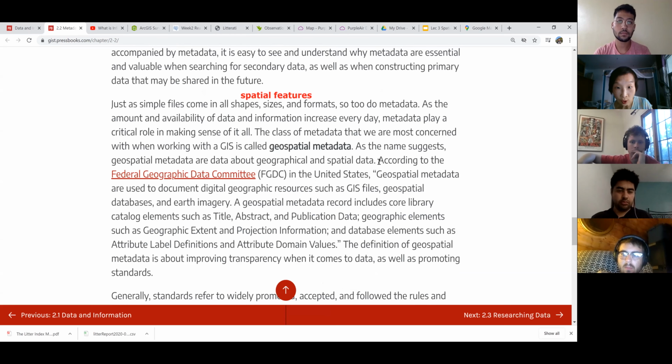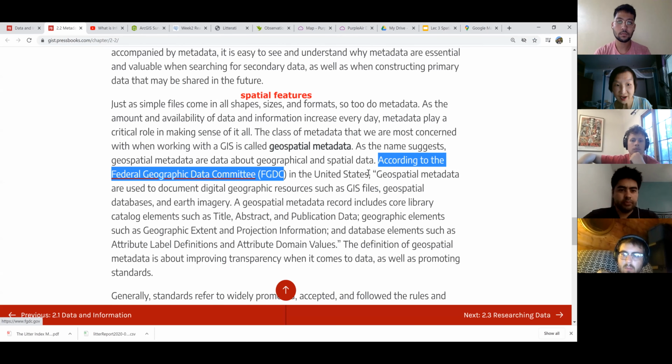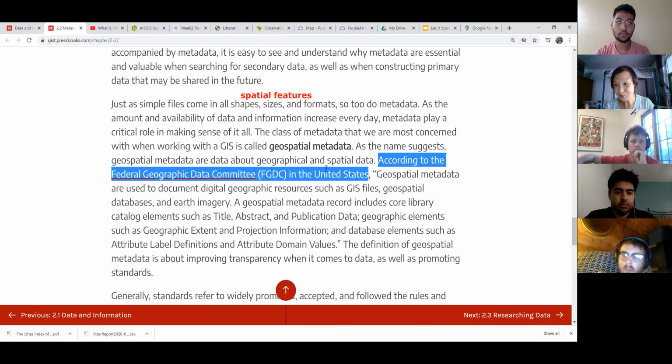So for the US, this is the federal government. This is the Federal Geographic Data Committee, FGDC, which defines the data standards for people who generate spatial data in the US. In other words, USGS, US Census Bureau, the Department of Labor, they all follow this standard. Globally we have ISO, right? ISO or GEO ISO.